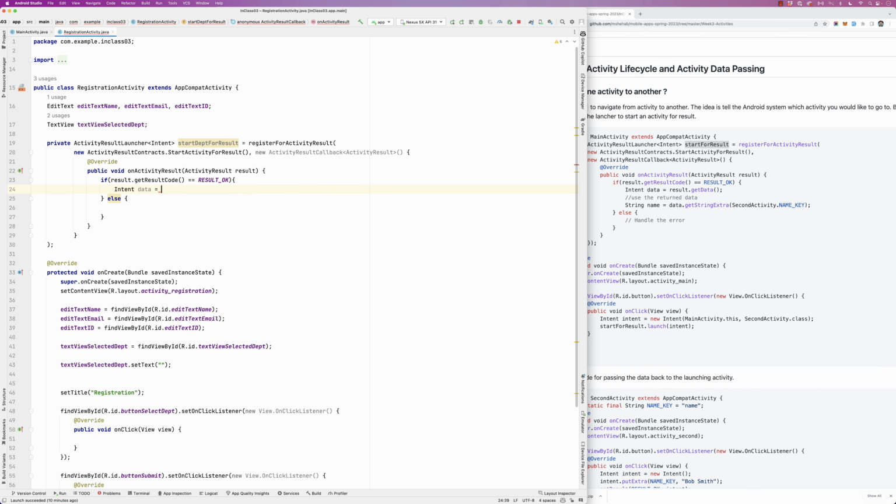Data equals result.get data. You see here, how do I know it's an intent? Because it's an intent here. You declared it as an intent. So here is the start department for result.